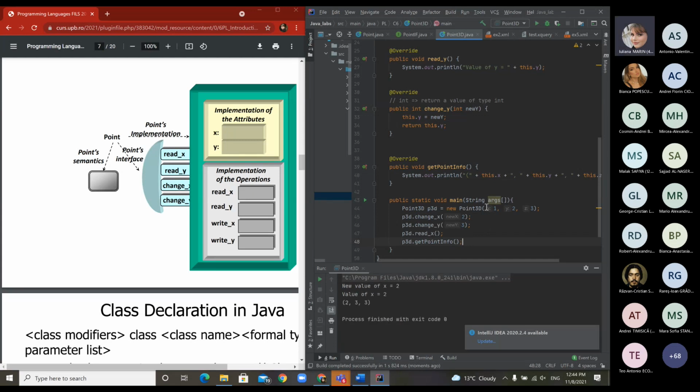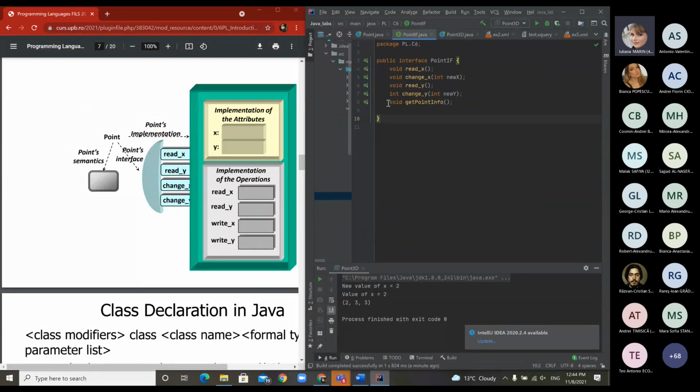So you have the point of coordinates 1, 2, 3. X will be changed into 2, so the new value for it is 2 when we want to display it. This one simply returns an int, but by not having it within a system out print line, it will not display anything. And when we want to get point information of 3 coordinates, it will call exactly this definition. So you override the method which is defined within the interface. So these are the behaviors of a point.